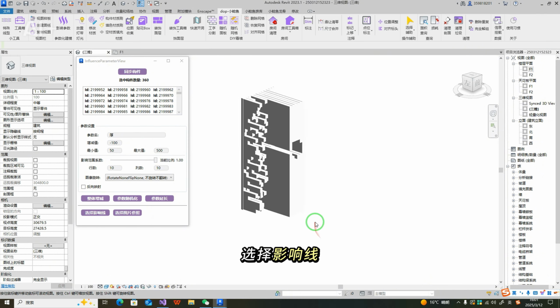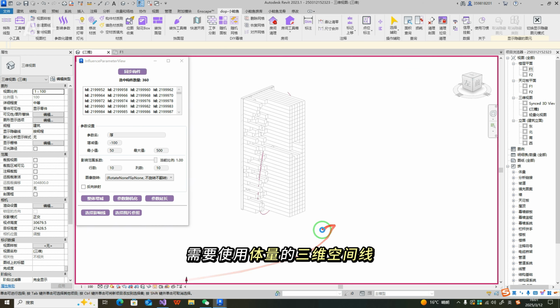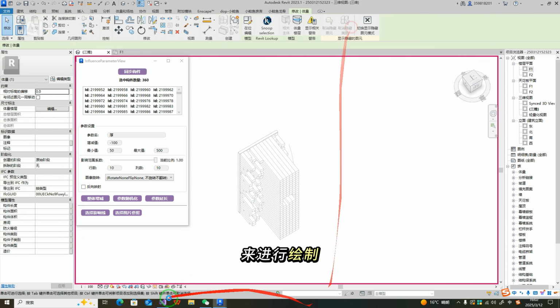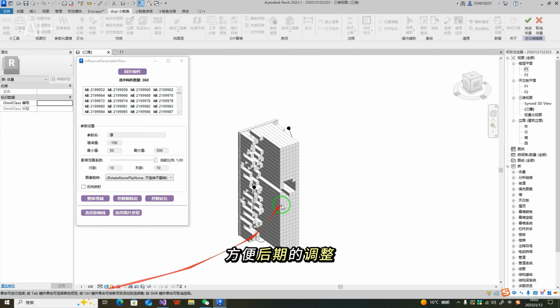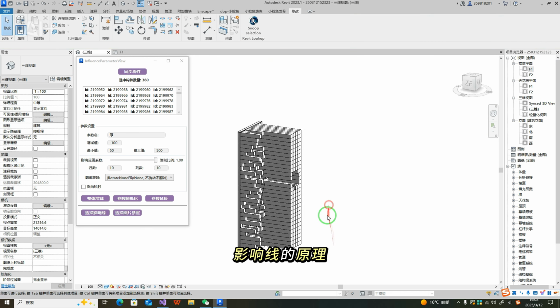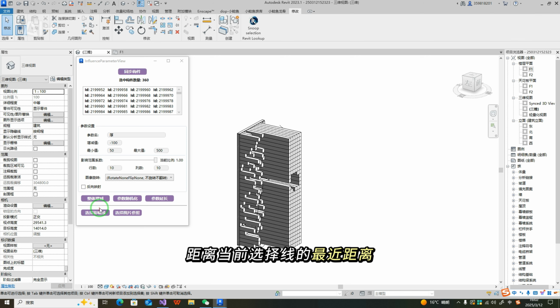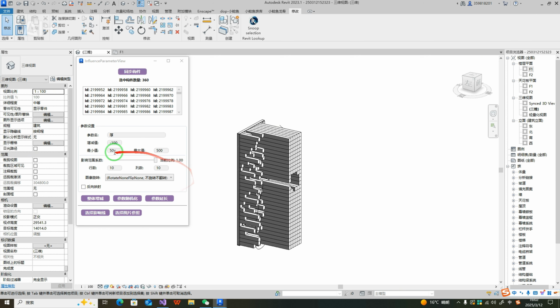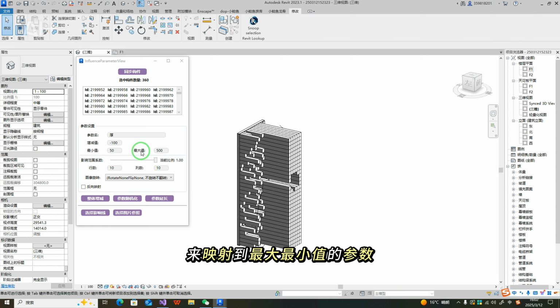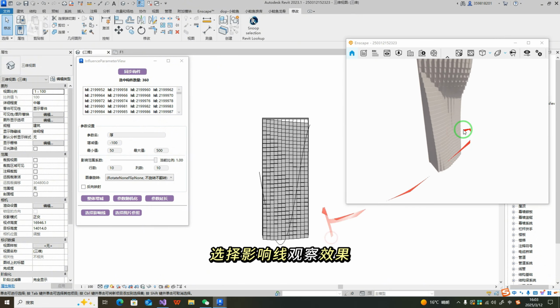Select the influence line. Here the influence line, we need to use the three-dimensional space line to draw it. For later adjustment, the principle of controlling is for each family the closest distance to the current selection line. To map to the maximum and minimum parameters, select the influence line to observe.